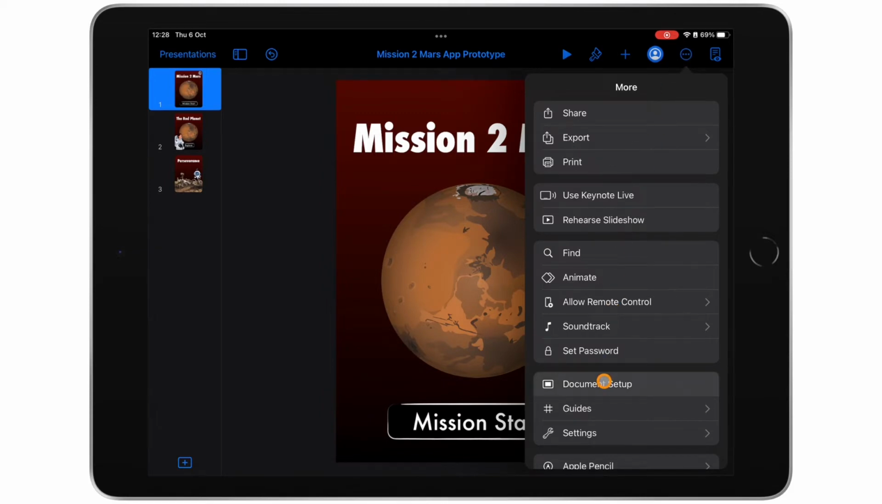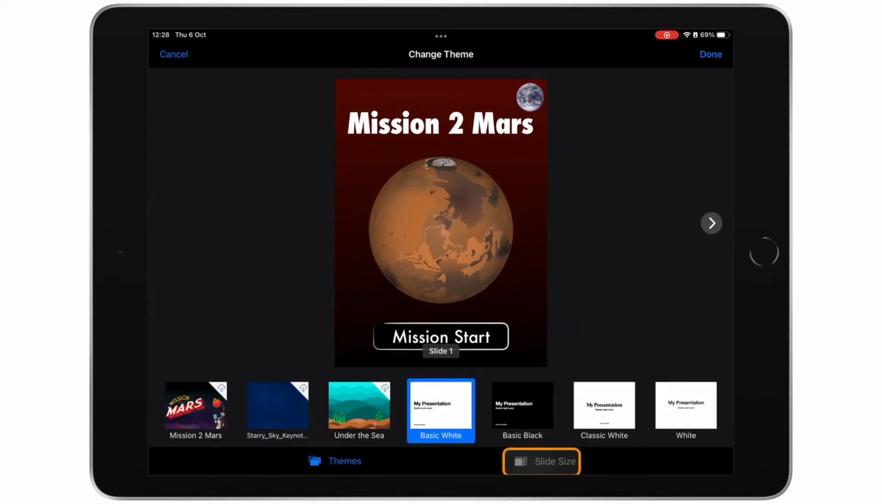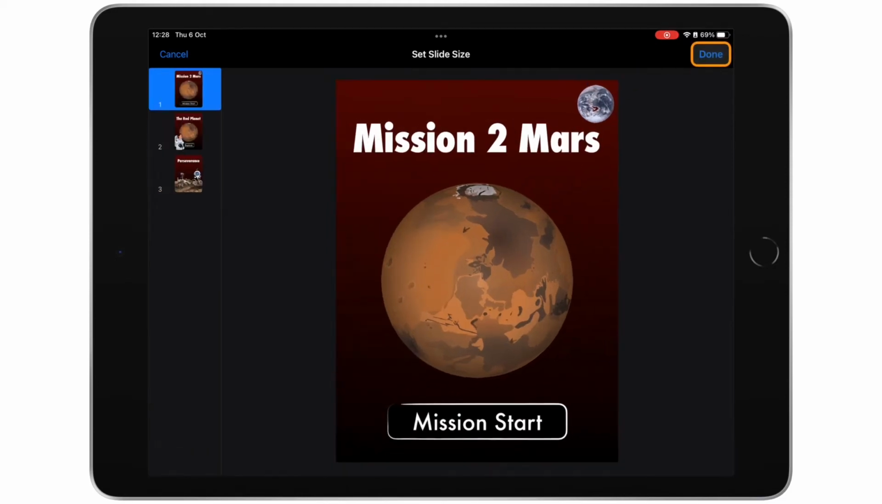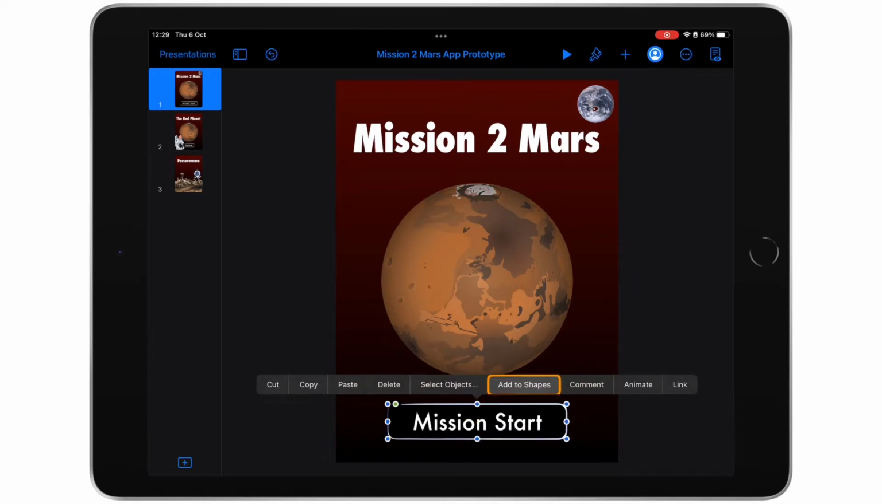Well, I went to my three dots, I tapped Document Setup, selected Slide Size, and I chose this one that's 3 by 4. That makes it look a bit more like an iPad screen that's up and down. Quite good for an app prototype. You can see I've got the slides that I've filled with content, but I need to set the navigation. Let's have a look at how I can do that.